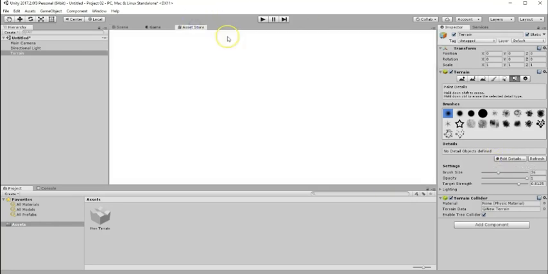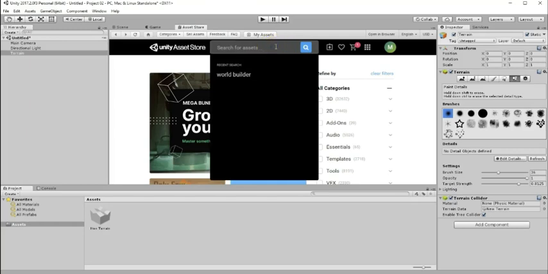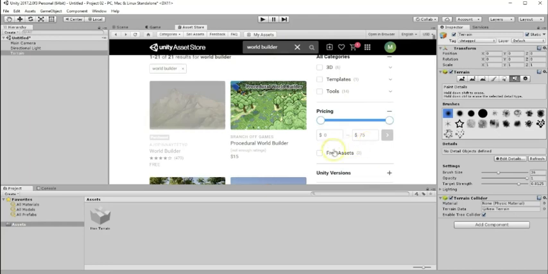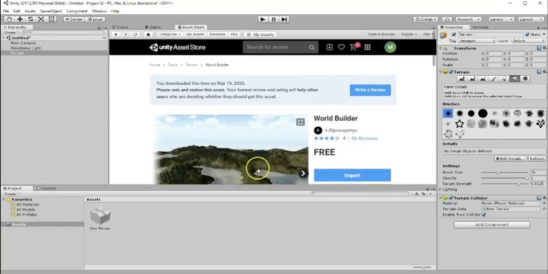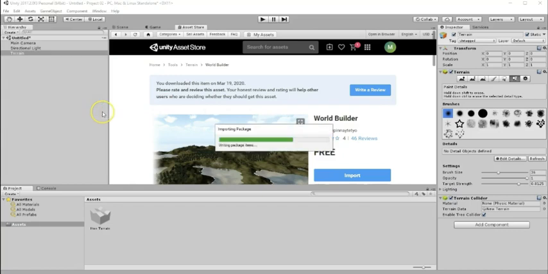We'll begin by going to our Asset Store and typing in World Builder. When you type this in, you want to be sure to select Free Assets under Pricing, and it should be the first asset to pop up. We'll go ahead and download this and import it into our model. Be sure to click Import twice, and then we'll wait for it to load.